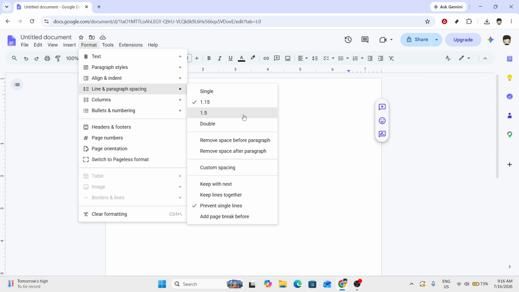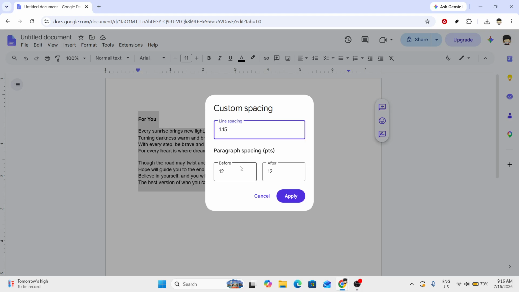If the preset options don't give you exactly what you want, click Custom Spacing. This gives you more control over the layout of your text. In the Custom Spacing window, enter your preferred values for line spacing and paragraph spacing. Line spacing affects the distance between lines within a paragraph, while paragraph spacing controls the extra space around each paragraph. After entering your values, click Apply to confirm the changes.